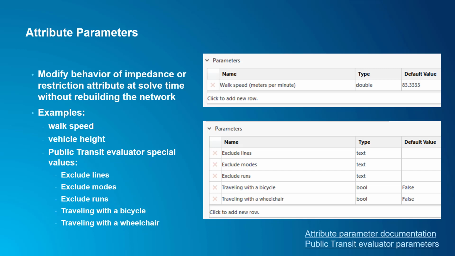attribute parameters. Let's say you have a network designed to model truck driving. You might configure a restriction attribute to restrict travel under low bridges if you're driving a tall truck. The size of the truck you're driving might change, so you can enter the truck height as a parameter at solve time, and the restriction attribute will just do its job and prevent travel under low bridges if necessary, given the size of the truck.